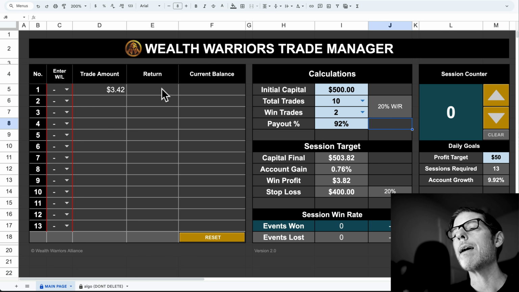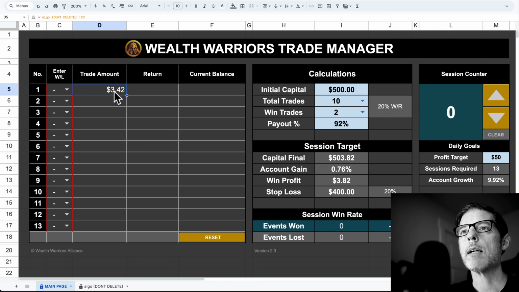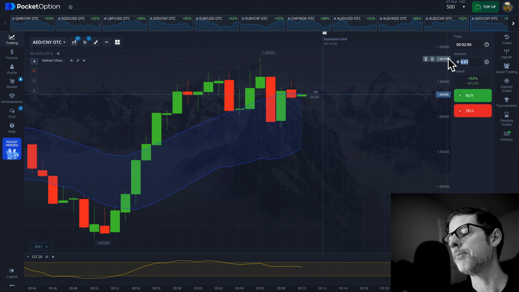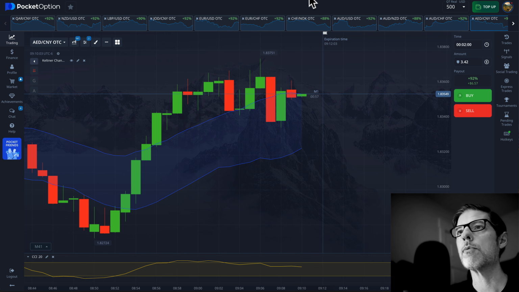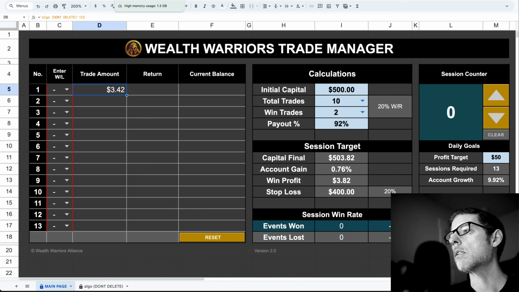The great thing is that the trade manager gives you the trade amounts for you, so you don't have to think about how much you should start to trade with, or if I lose that trade, what's the next trade amount, right? You don't really know. You're guessing. That's why the manager takes out the guesswork for you. The first trade amount is going to be 342, as it's printed right here. So I will go over to Pocket Option and enter that in. 342. Yeah, that looks pretty good.